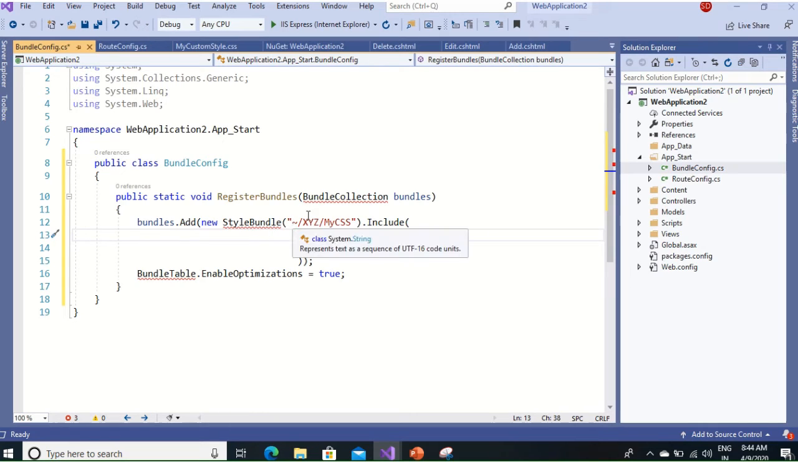The naming is just like this: you should have a tilde symbol followed by a slash. This is the formula for naming; we cannot give another name. I will show why they are naming it like this. So we are including two CSS files.